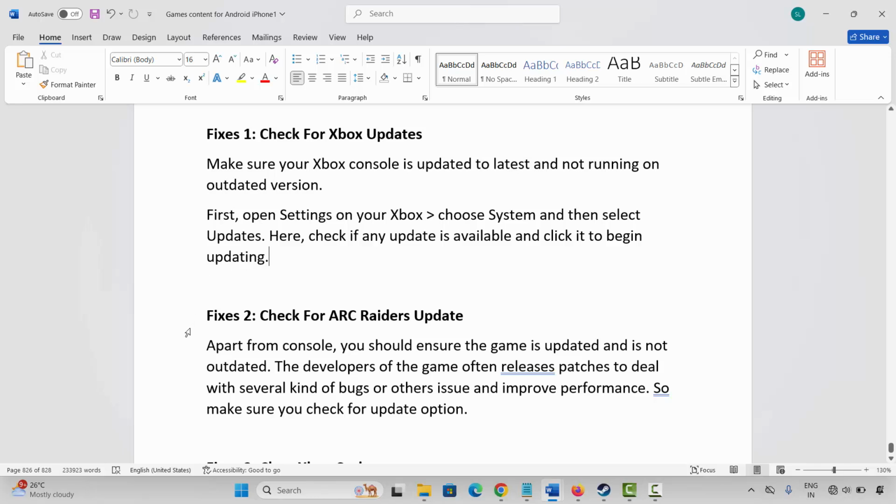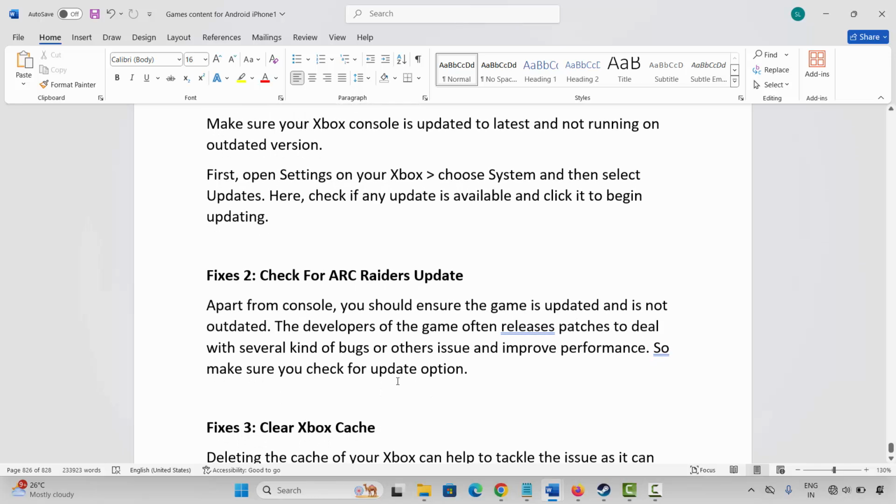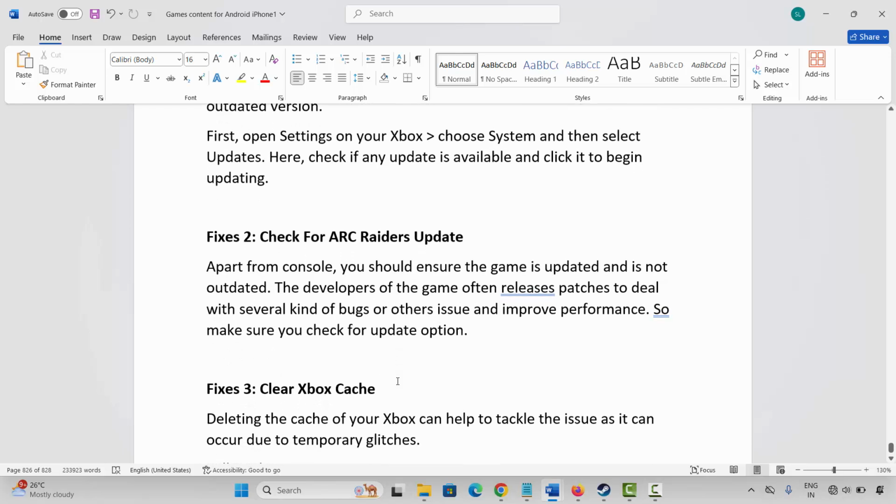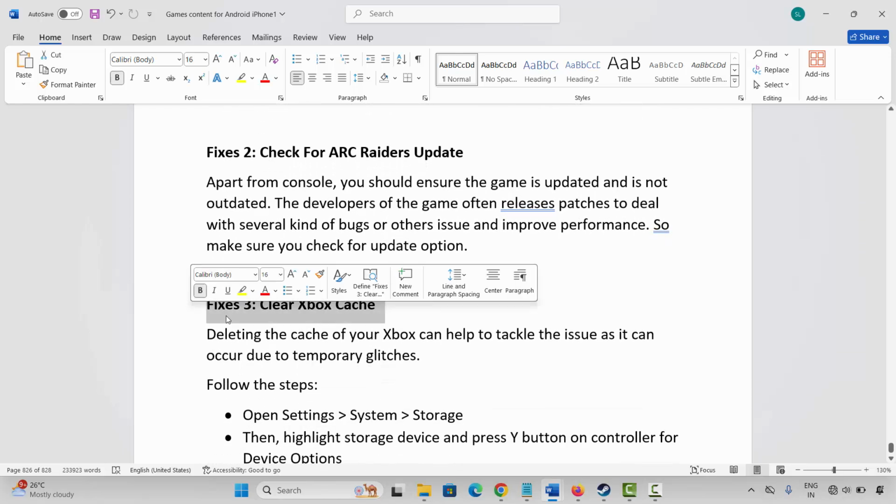If not, next is to check for ARC Raiders update. Apart from the console, you should ensure the game is updated and is not outdated. The developers of the game often release patches to deal with several kinds of bugs or other issues. So make sure you check if any update is available for the game, and after updating check if the issue is fixed.